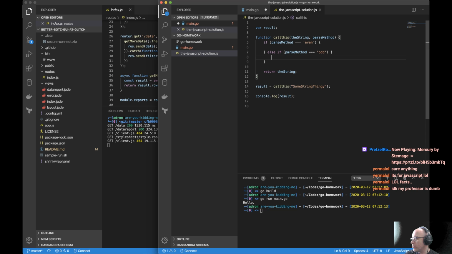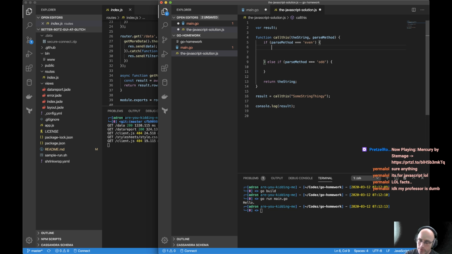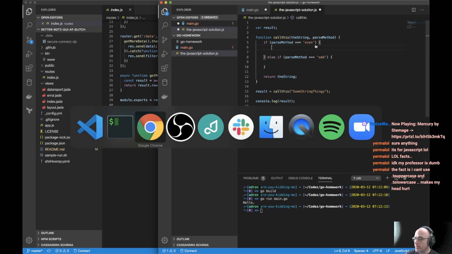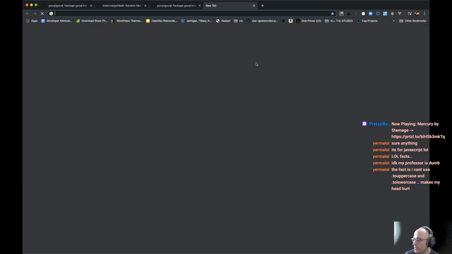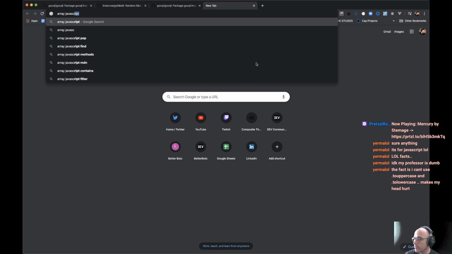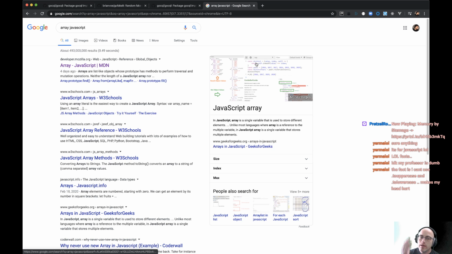Okay, so parse method even, parse method odd. If it's even, we want to do what? We want to do... what is it? Let's see here. How do you do an array in JavaScript? I don't remember JavaScript. This is the other thing about programming. I do this shit for a living, and I don't ever remember this syntax.